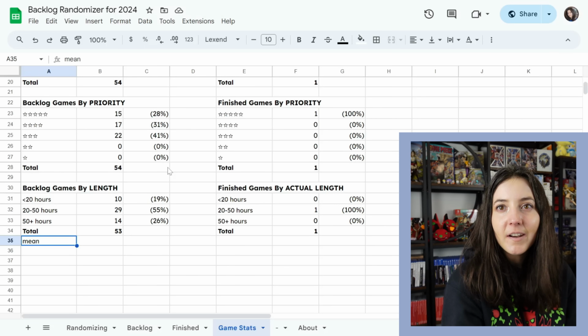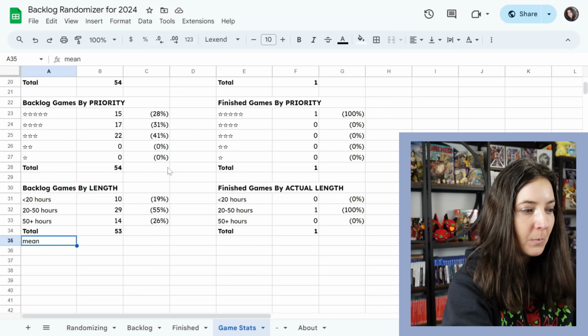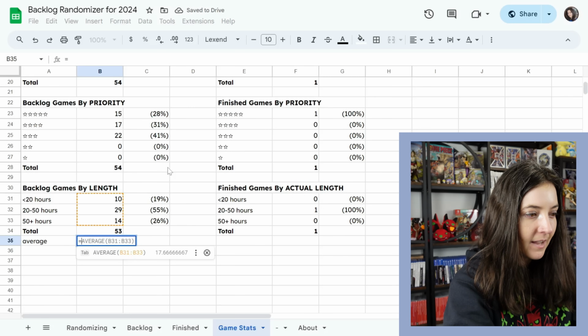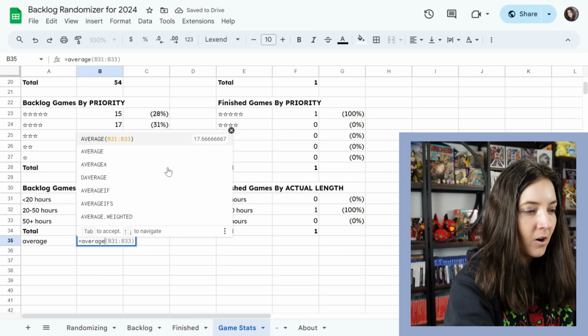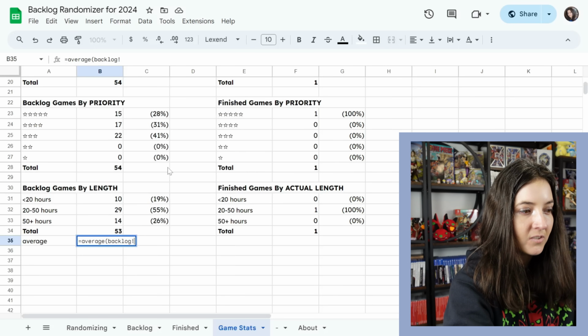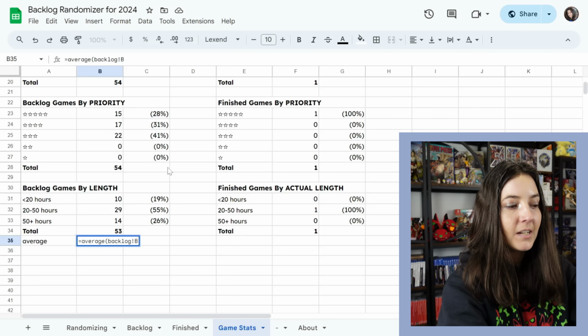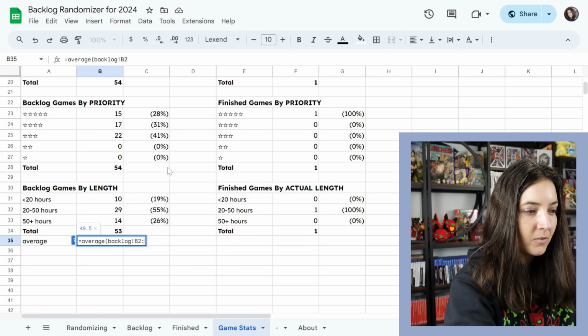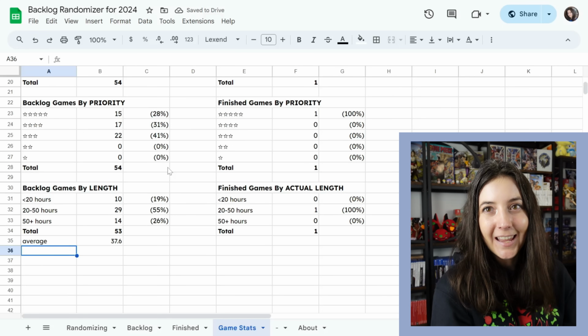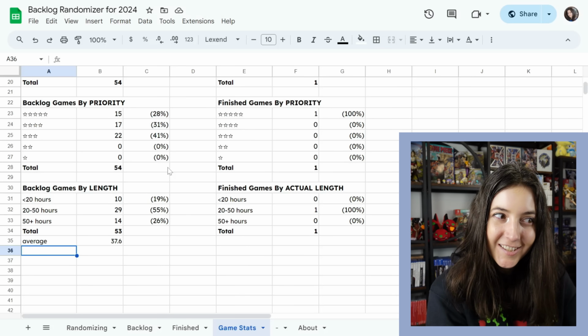You could also add if you wanted the average. So let's say you want the average length of games here. The formula is average, and we're going to call upon the backlog sheet. And we're going to start at B2 because the title takes up the first row, and go all the way down to all the Bs that are listed there. And we have an average of 37.6 hours per game currently on the backlog list.